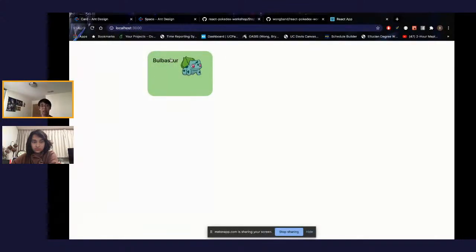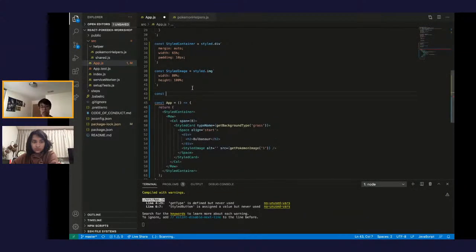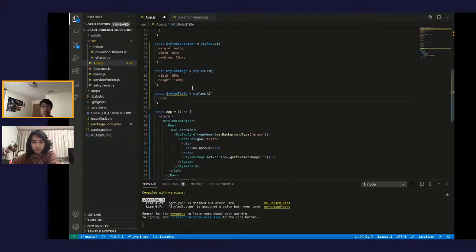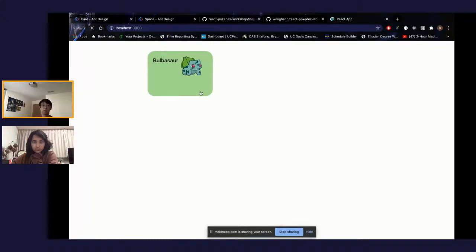Since most cards are going to be like this, let's style the title, my bad. We'll call it styledTitle, and we are going to make it an H2. We're just going to make it really simple, just white, since it will show up better in other subsequent cards as well. So if you take the title and copy it over the old H2 we have, now your name should be white and your background should be green as well.